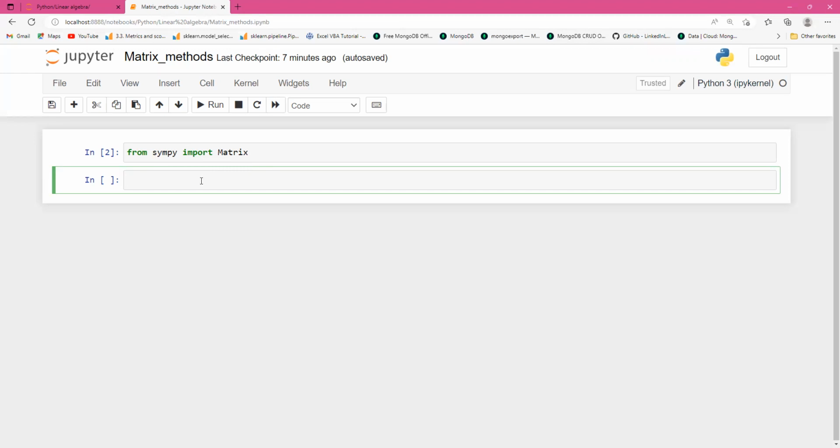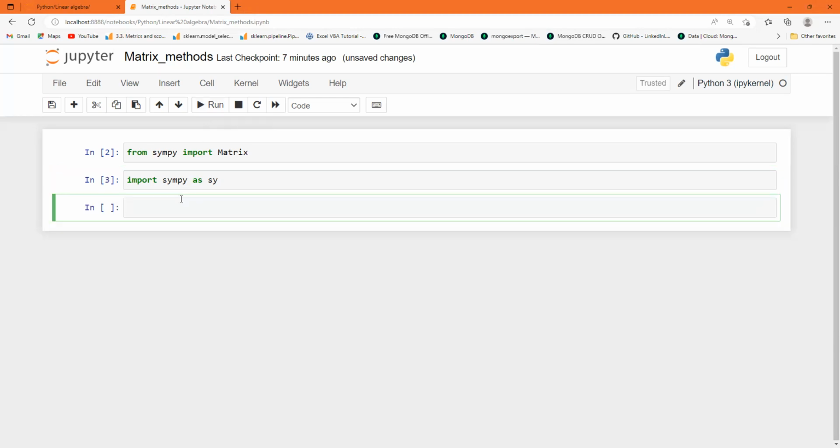Now if I define the matrix, it doesn't need sy dot Matrix. It will be only Matrix. That means I don't want to use the sympy library each and every time. Again I will import the sympy library, import sympy as sp or sy, because for some methods I need the sympy library. That's why I have imported it.